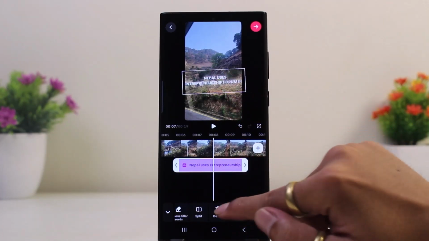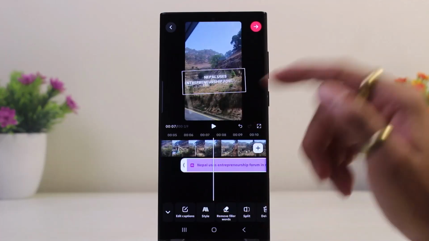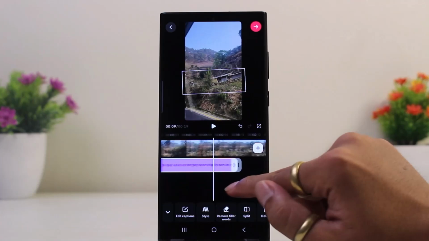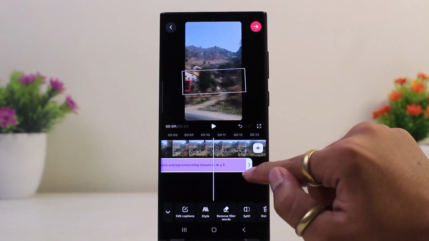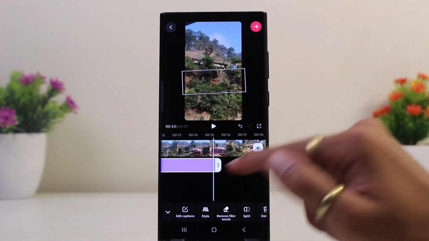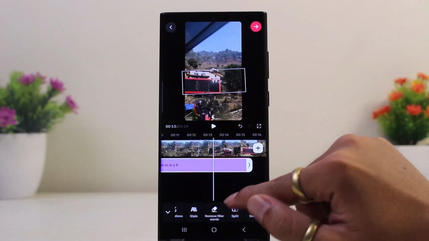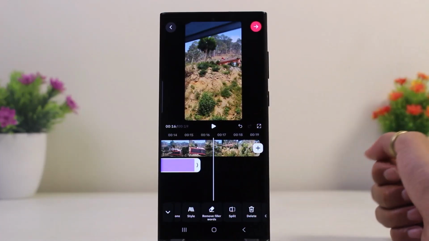another option or you can long press on the caption itself to adjust the timing, or simply use this glider, as you can see, to elongate the amount of time that you want this specific caption to remain on the video itself.